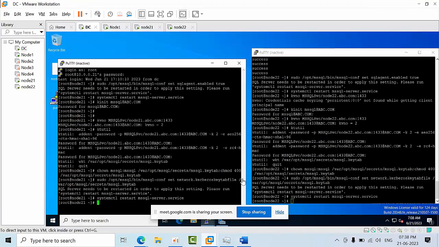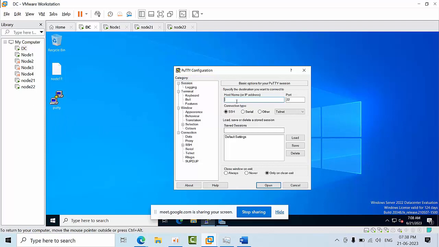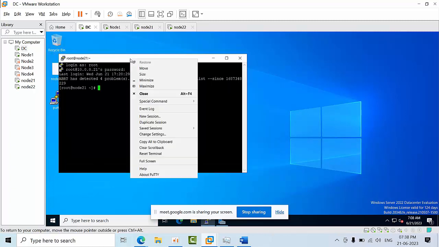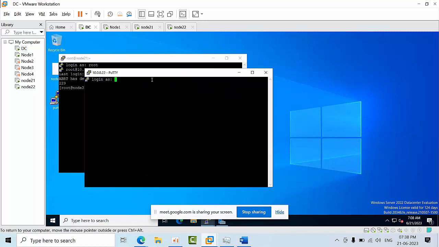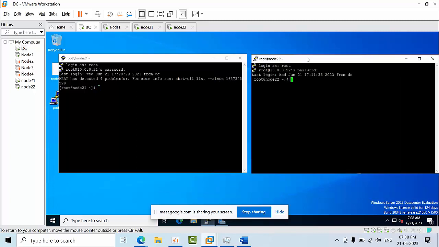Instead of going to Node 21 and Node 22, I'm just closing these two and opening PuTTY. So I'm entering 10.0.0.21. Open. The root password is 123. I'm keeping it on the left-hand side. New session, 10.0.0.22. Open. Here root, 123. See, here I have connected to the two terminals.